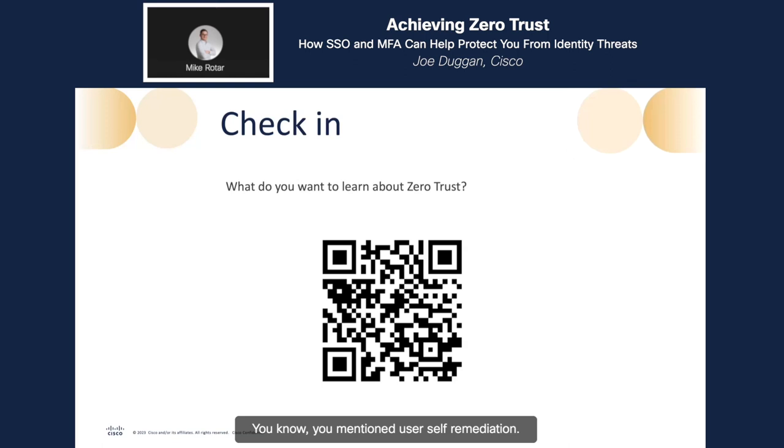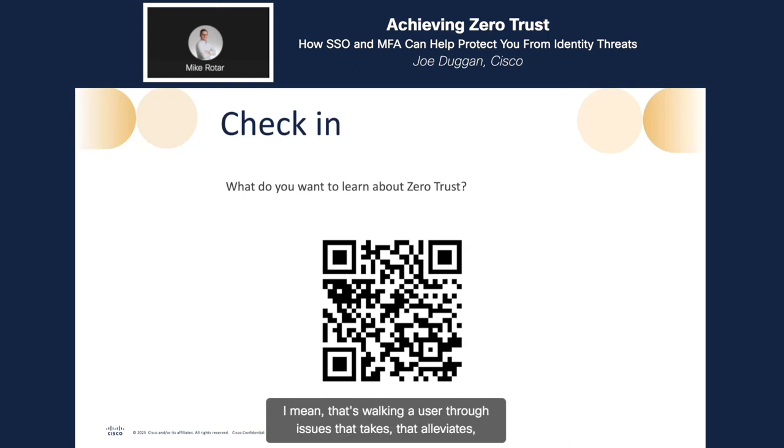You mentioned user self-remediation. That's walking a user through issues, which alleviates a help desk burden, right? Immediately told, oh, I got to update my OS before I log in. Well, I can take care of that without calling the help desk because Duo told me. That's something that a lot of the market has not really grappled with yet.